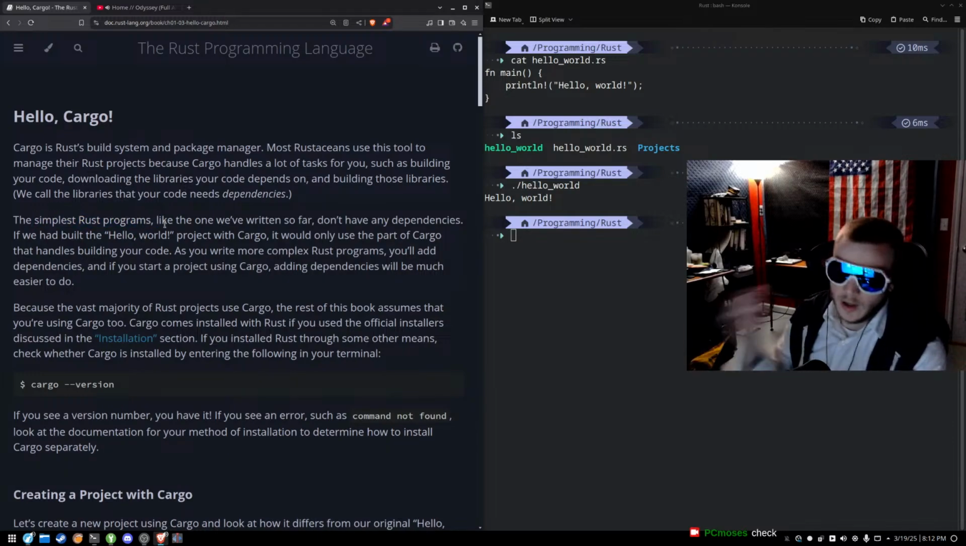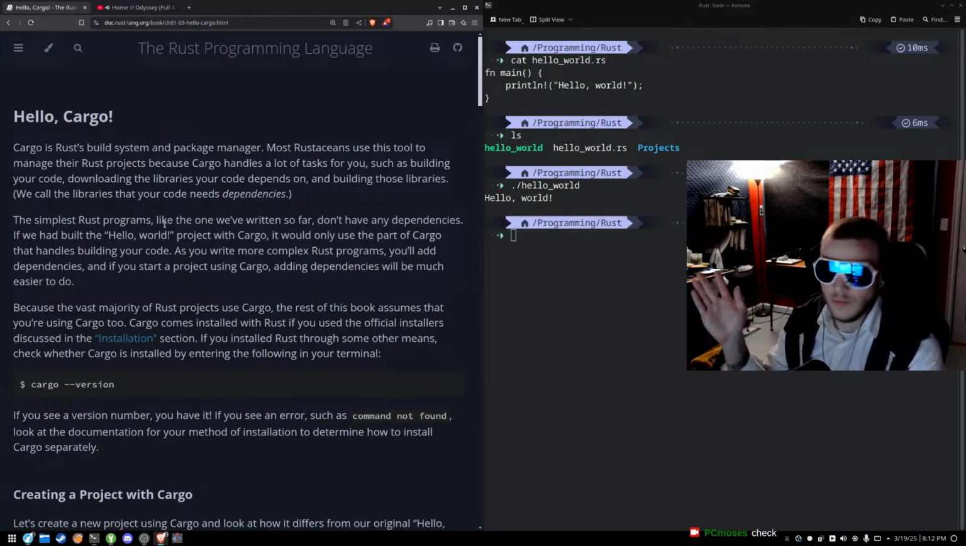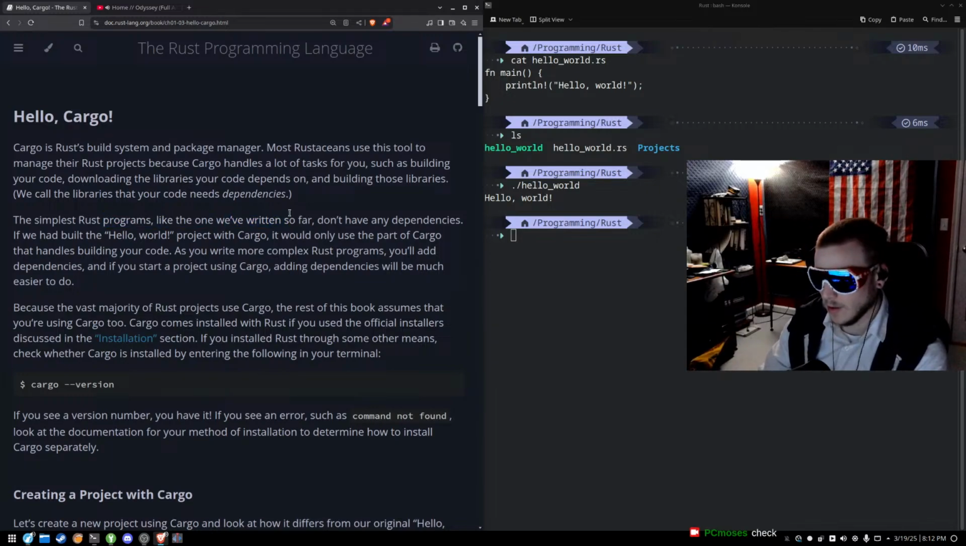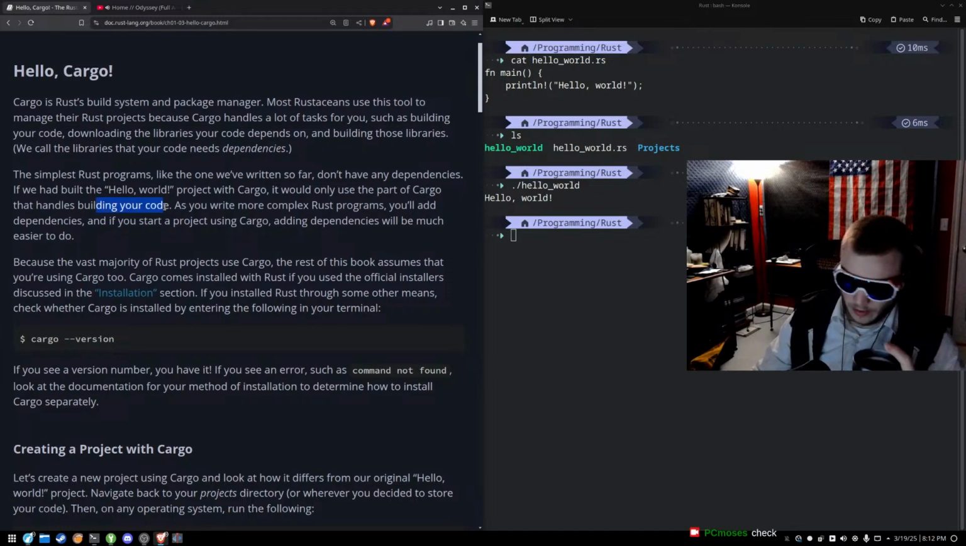Cargo is pretty cool. In Python land, it would be pip. So you've got pip install requests or whatever, some magic library. You can do pip install beautifulsoup. Cargo is basically the Rust version of that. So the simplest Rust programs, like the one we've written so far, don't have any dependencies. If we had built the Hello World project with Cargo, it would only use the part of Cargo that handles building your code.